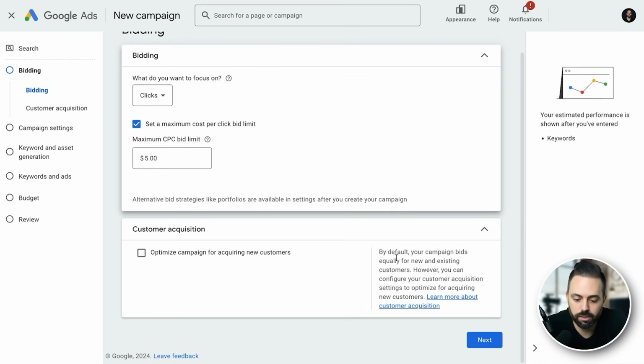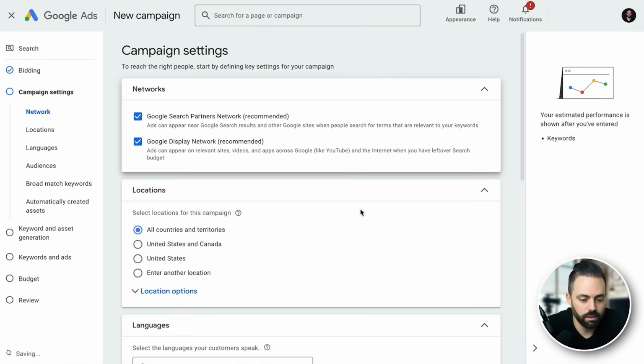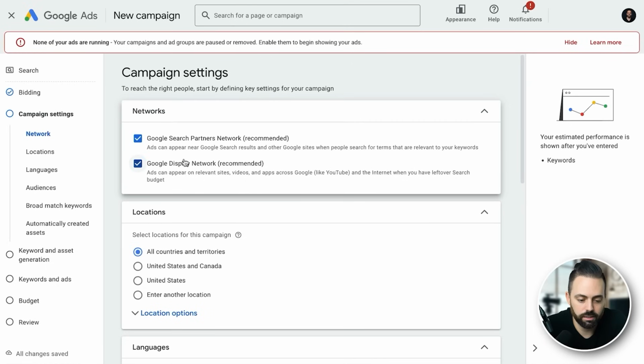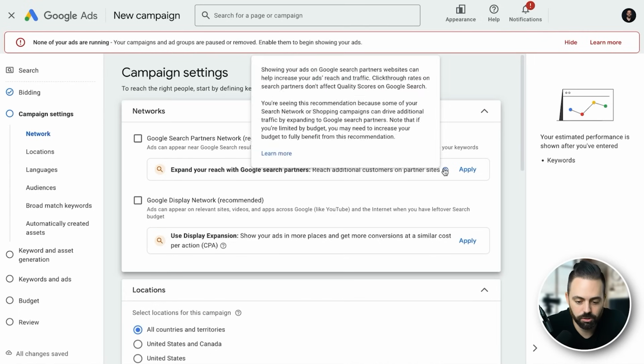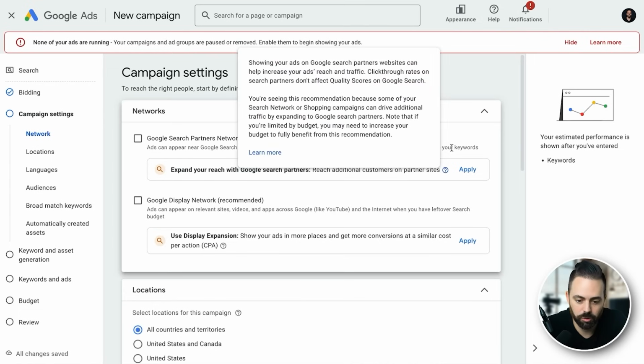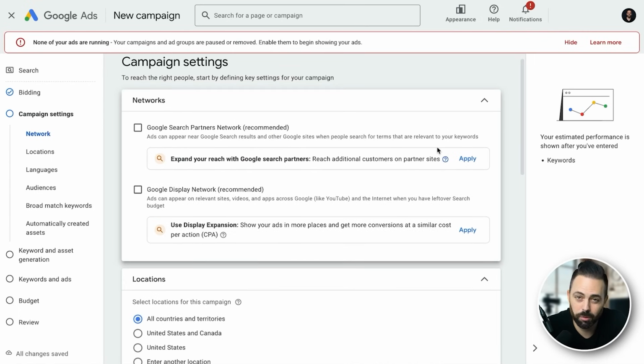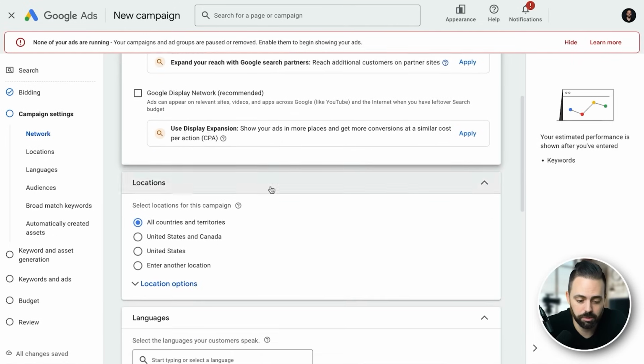So then we have customer acquisition. By default, your campaign bids equally for new and existing customers. You can configure your customer acquisition. I'm just going to hit next. So now what we have, Google Partner Search. No, I don't want this. I don't want either of these because this is saying they're going to appear near Google search results and other Google sites. Expand your reach. What does this mean? Search network, Google Shopping, other things. No, for our purposes, no, we don't want that. We definitely don't want the display network.